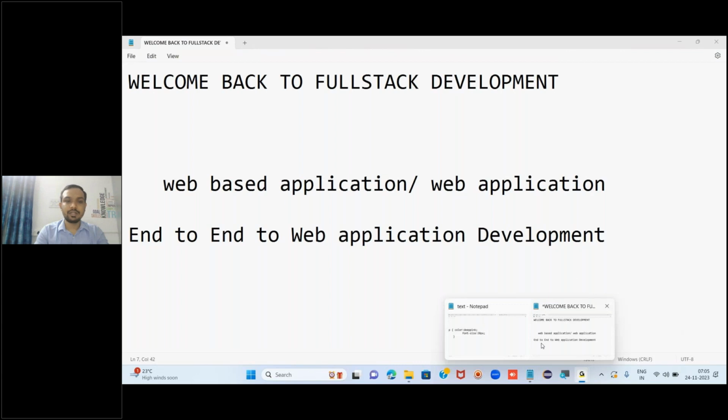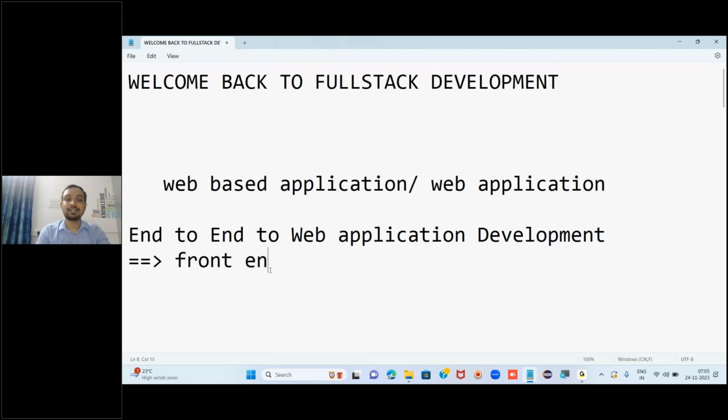Now, as we know, web application development is a process. Whatever we do in full stack development is indirectly developing a complete web application. It involves two major parts: the front end development, and the back end development. When it comes to the front end, what we do is the client side. When talking about web-based applications, we need to create software on two sides: one is the client side, the other is the server side.